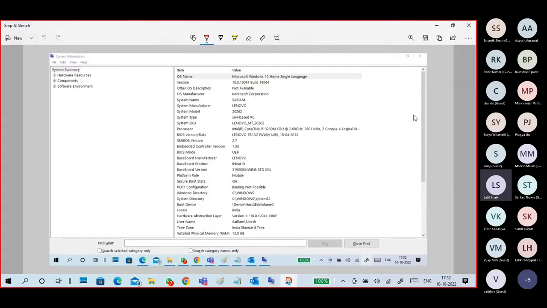Here you can find some details. It shows Windows 10 Home Single Language, that is my operating system, my operating system version, my system, my processor i5-3230M 2.6 gigahertz, 2 cores, 4 logical processors. It's a 64-bit PC. And this is your RAM, that is your total RAM. So this is another way to get it.